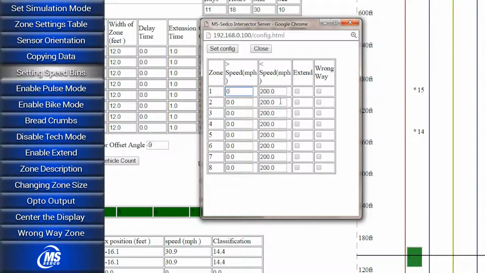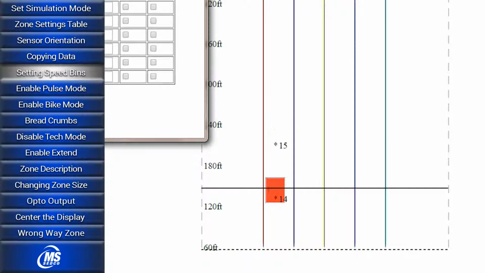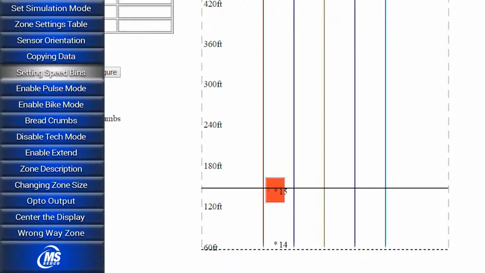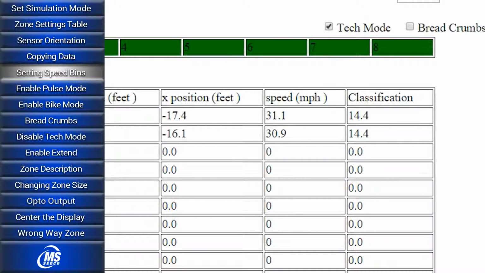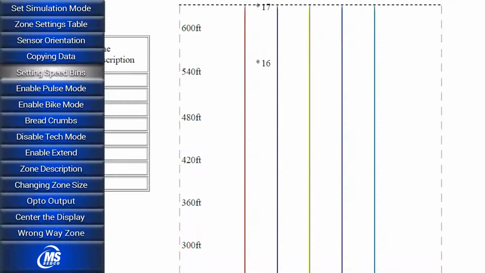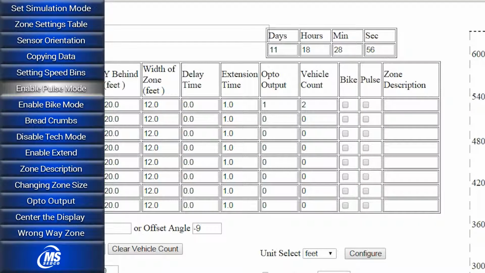If we want to set a zone that is slower in speed, we set one greater than 0 and less than 35. And in this situation, we will see now it is able to detect these vehicles. These vehicles are traveling around 31 miles per hour, so they're less than 35 and they're greater than 0 miles per hour. We also have pulse mode. With pulse mode, when we click it, you will see the zone box turn blue when there's an activation.